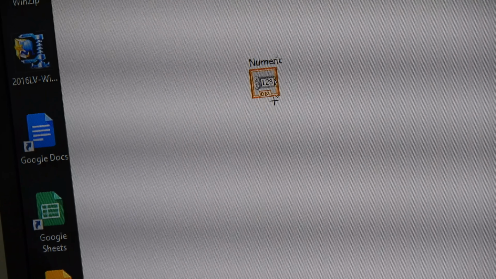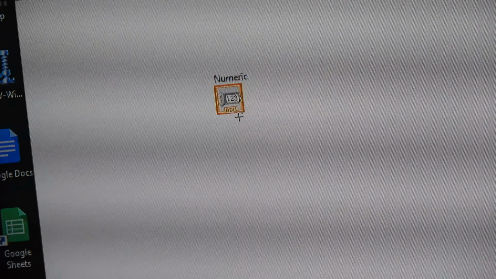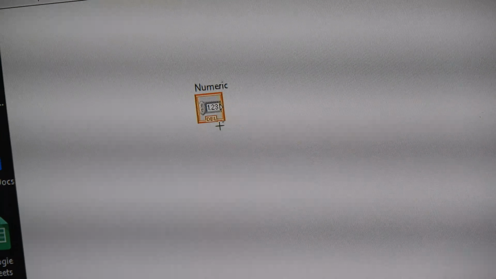Watch what happened. When I placed that on my front panel, a numeric appeared on my block diagram as well. Okay, so the relationship is, the front panel is what the user is going to see when operating the virtual instrument or program. VI, virtual instrument, program, all the same thing. That's what they're going to see, and this is the code. Everybody with that? Which one's the code? The white one is the block diagram.